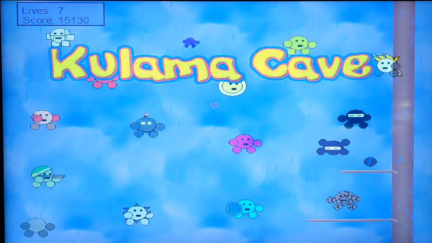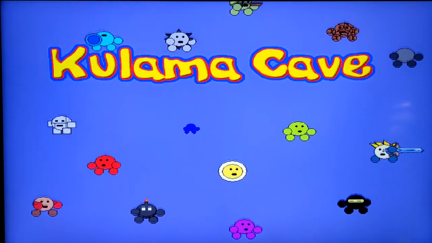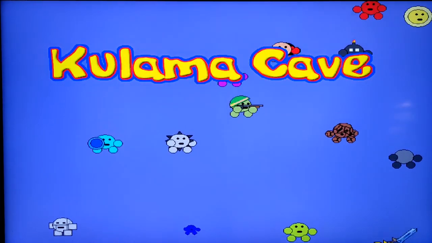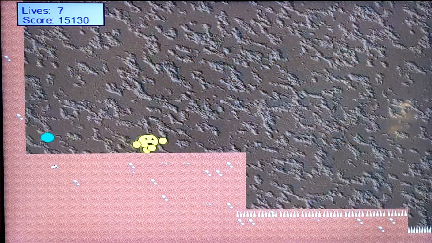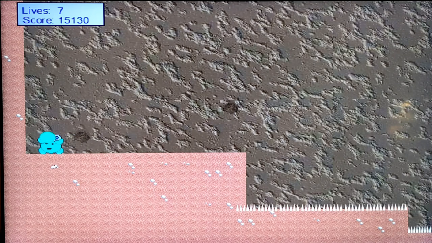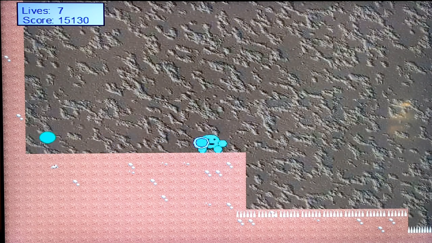So, right. Kuluma K. Can't remember the names of these levels. Where did I come up with these? Right. Now, what music is that from? That's from... Oh, that's Sonic the Hedgehog, isn't it? That's Santopolis, I think. Gotta love the Sonic the Hedgehog music.